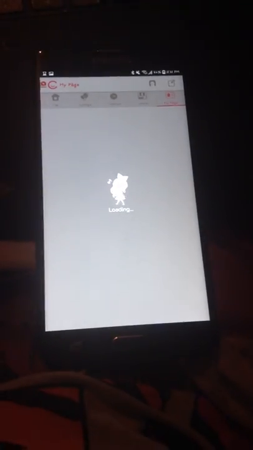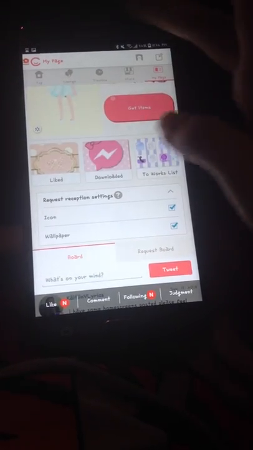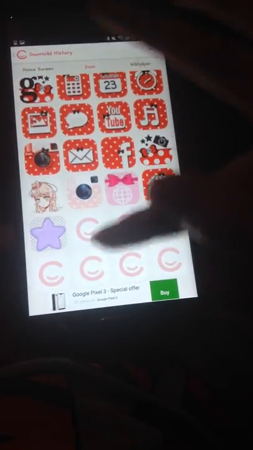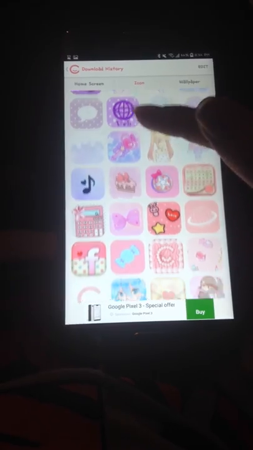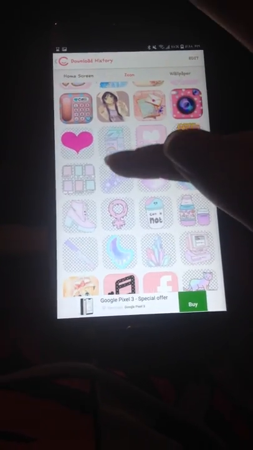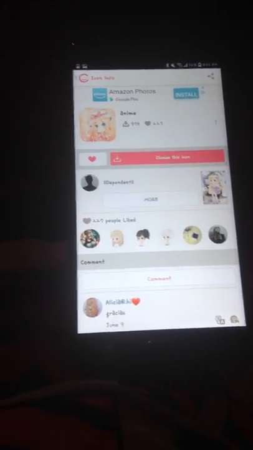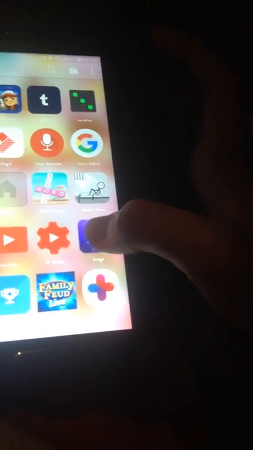So I'm going to show you guys how to fix that. So, say I want to go to, this is how we're going to be able to actually use the icons. We're going to screenshot it, and then let's just use Zedge as the example.